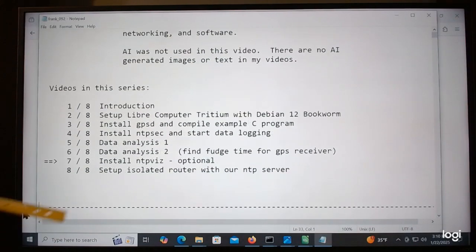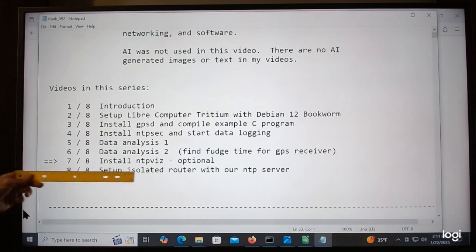And this is the 7 out of 8, and this is install ntpviz, optional.